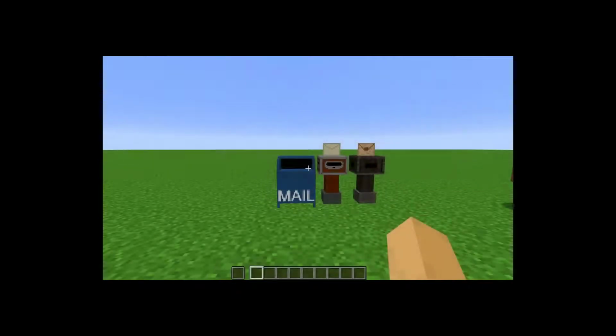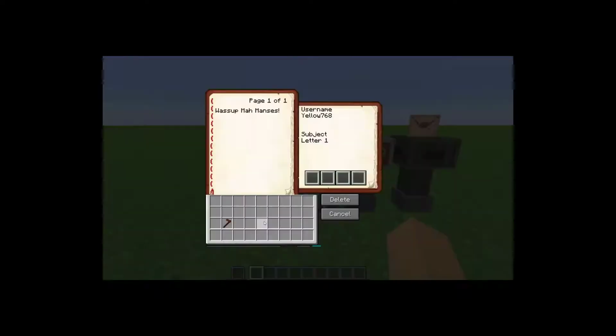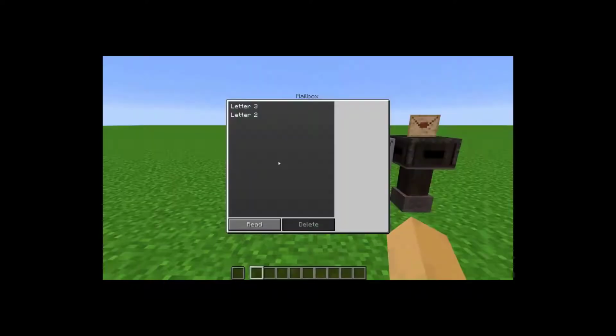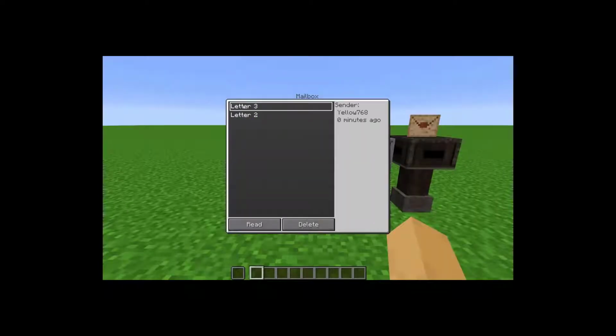Mailbox. Custom NPCs and players can write letters to other players. Those letters will show up in a mailbox. Right-click the block to view all of your mail, which you can then select to read or delete. It's basically like an email.